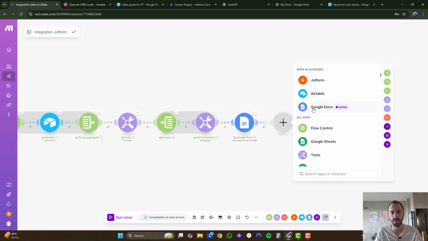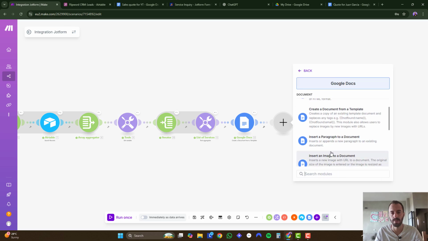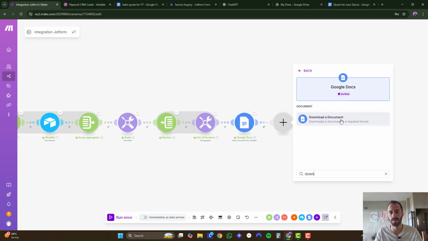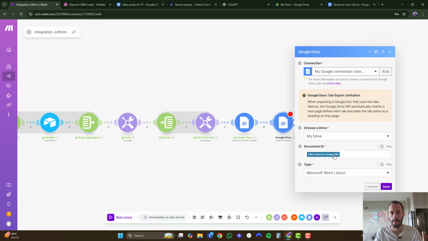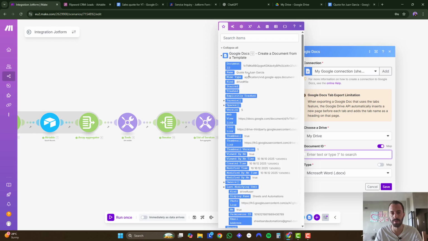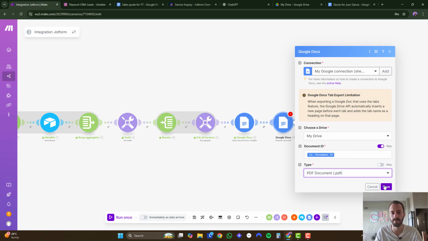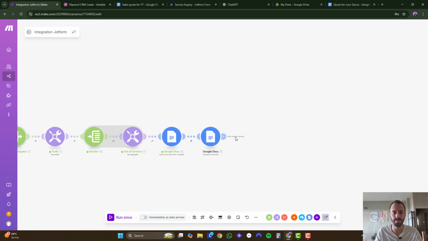So click the plus, click Google Docs, and search for download. So we want to download this document. The document ID will be mapped from the previous module. So drag the document ID in here, and we want to download it as a PDF. Click on save. Nice. And now we want to email it to the customer.